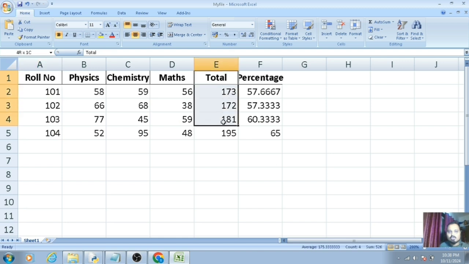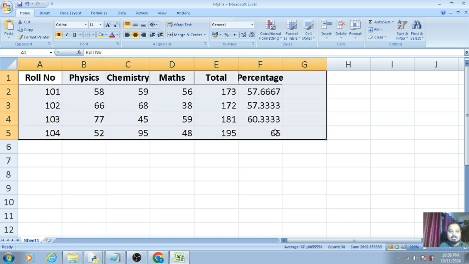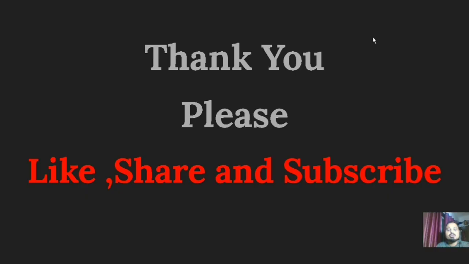Here you can see two more columns are added in which total is written and percentage is written. So we have all the subjects, total and percentage written over here. This is how you can create an Excel file and modify the Excel file. You can try with your own Excel file. So today we have learned how to create an Excel file and how we can modify the Excel file. Okay, thank you.